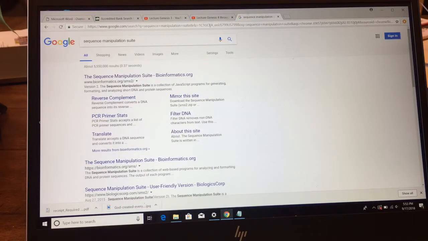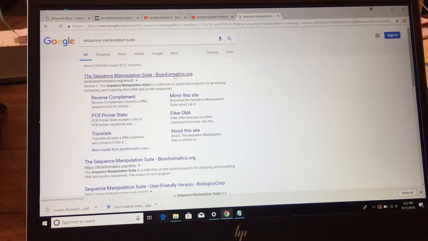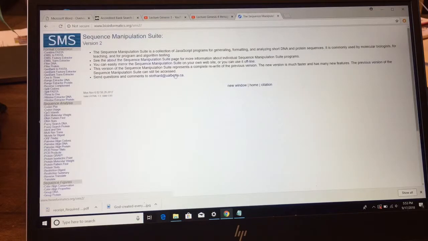Okay, first things first, this assignment is on page 32 of the Bioinformatics book, second edition, Exploring Bioinformatics, web exploration questions. I've already typed the Sequence Manipulation Suite into Google, and my first option is the one that I want to go to.